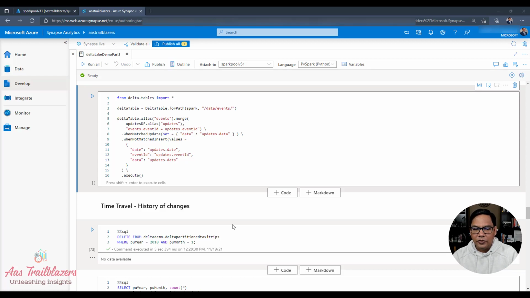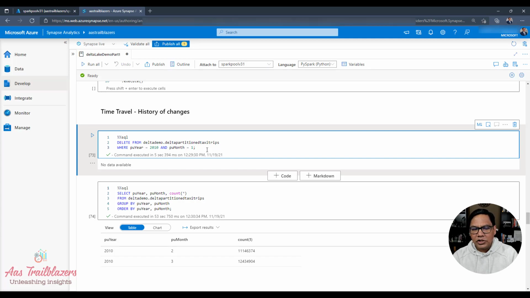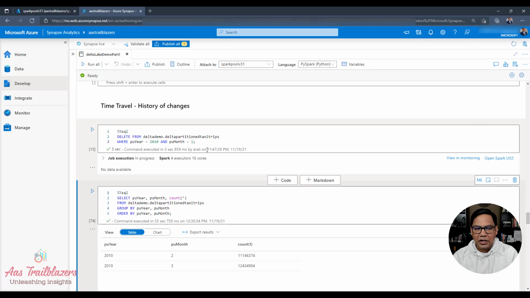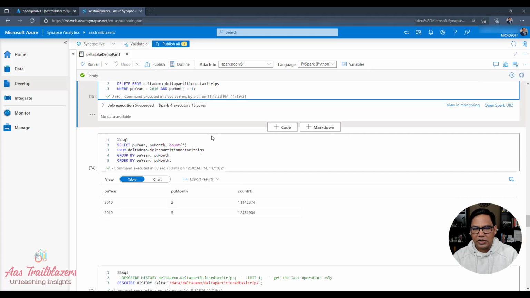Now is the time to look at time travel, or the history of changes, which gets automatically versioned by the Delta Lake table. Let's say we have data for January, February, and March, and accidentally someone deletes the data for January. Let me do that by executing this command. If I execute delete from table name where year is equal to 2010 and month is equal to 1, it's going to execute and delete all the data, and you can see that the command has executed successfully.